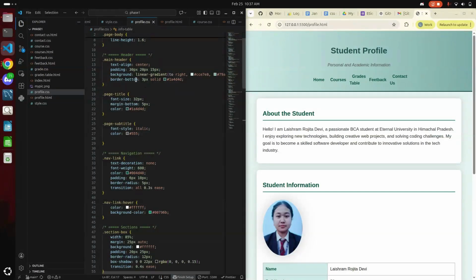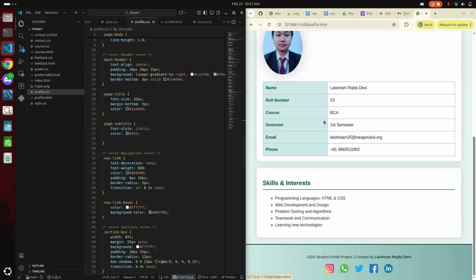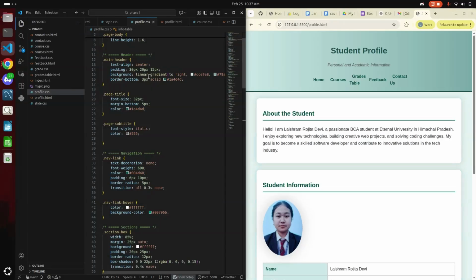And here we use background color as linear gradient. This linear gradient is to effectively mix two colors together. As you see here, light green and green mixed together. And for border bottom, we use this for giving the border. This is the border bottom.